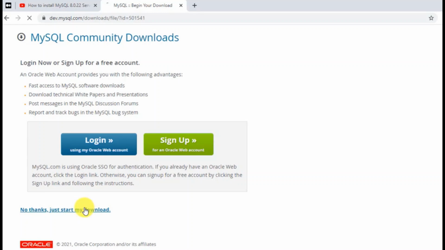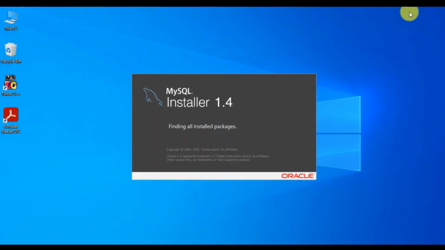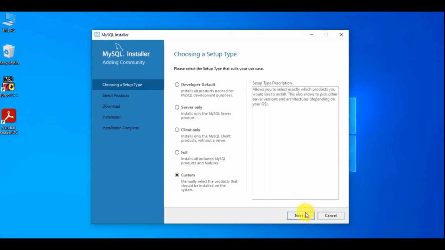This will open a system prompt asking for the installer to take over to make necessary changes to your system for installation. Select Yes to continue. Finally, the installation wizard will pop up. In the installation wizard, under choosing a setup type section, click on custom option and press next.